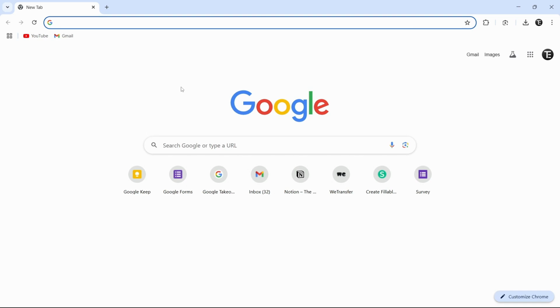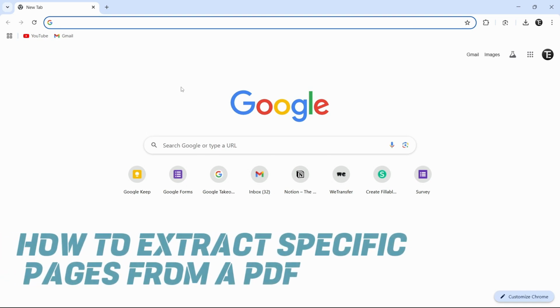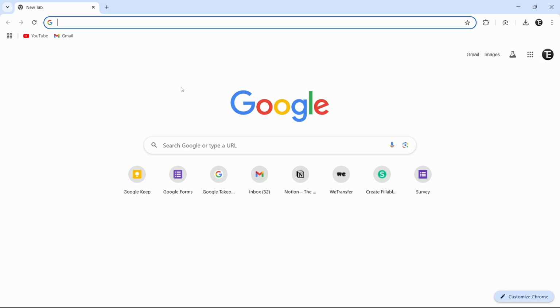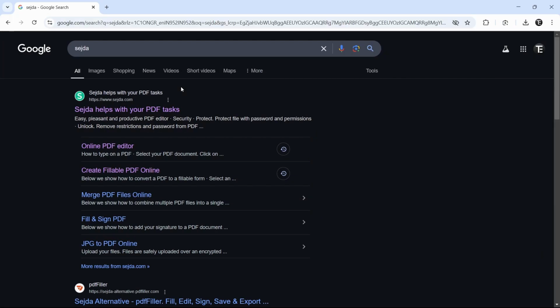In this video, I'm going to show you how to extract specific pages from a PDF and create a new one. So let's get started. First, just go to your browser and then search for Sejda. So this is the website which we'll use to do this.